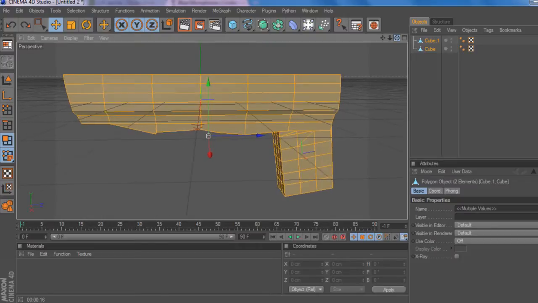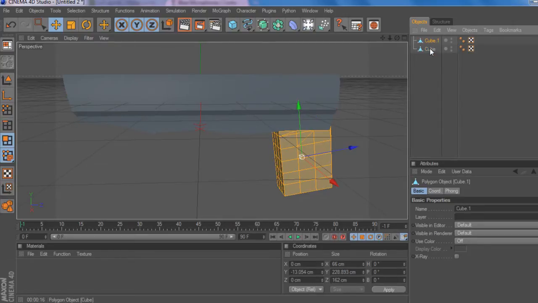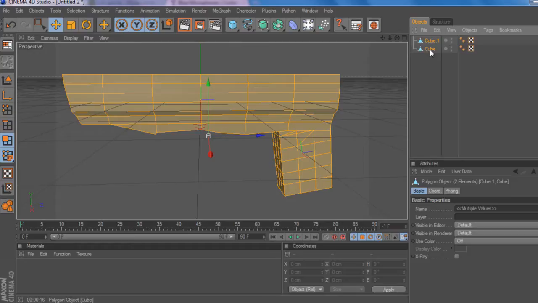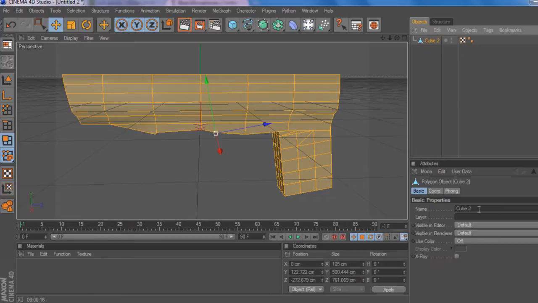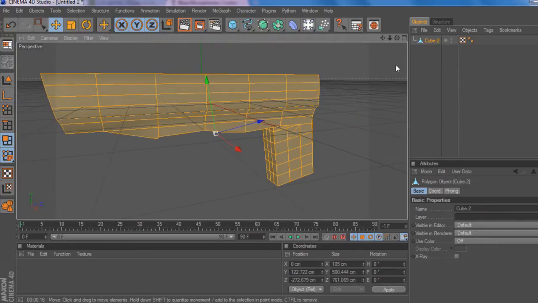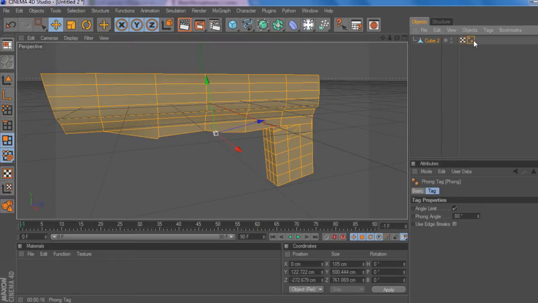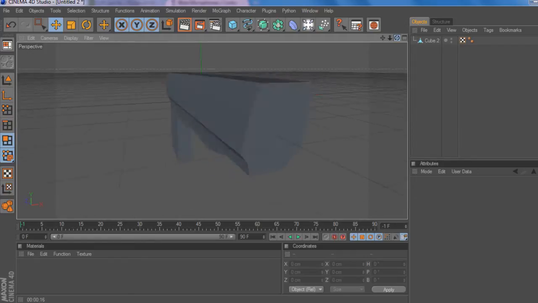Today we'll be adding the details of the gun. But before we get started, we should combine these two objects as one. So just click on your handle and your gun model or gun base, and then right click and go to Connect plus Delete. Click that, and as you can see now, the whole object is one, and then the shading is kind of off, so go back into your Phong tag and go down to 22 degrees or somewhere around there, and it's back to normal.